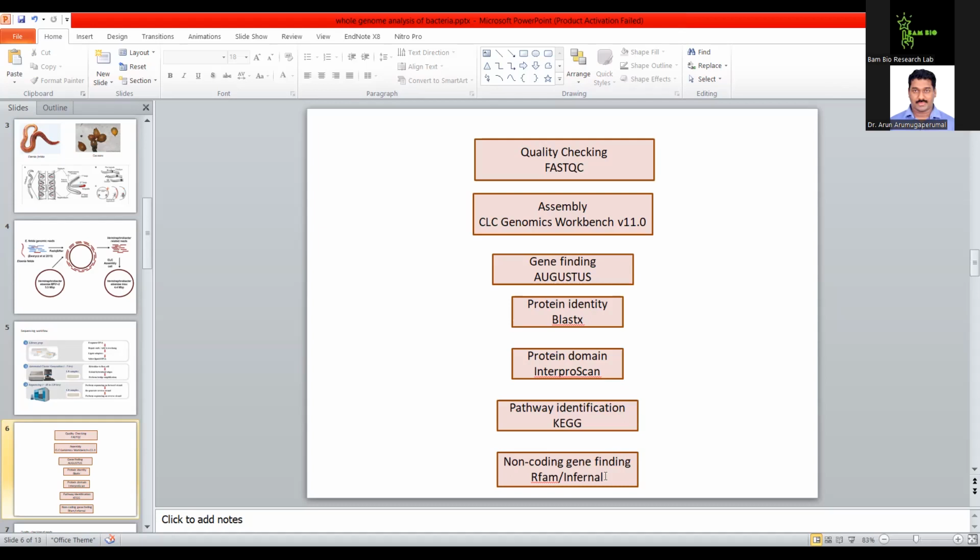Then come the non-coding genes. These are specific RNAs like microRNA, 16S ribosomal RNA, and tRNA. All these details you can find by comparing with the RFAM database. Infernal is a tool which you can use to do the comparing job for you.